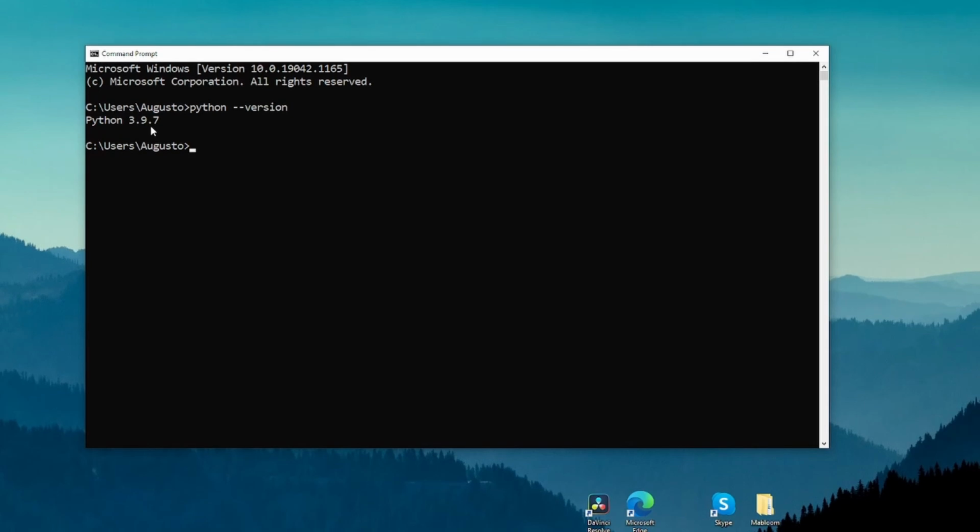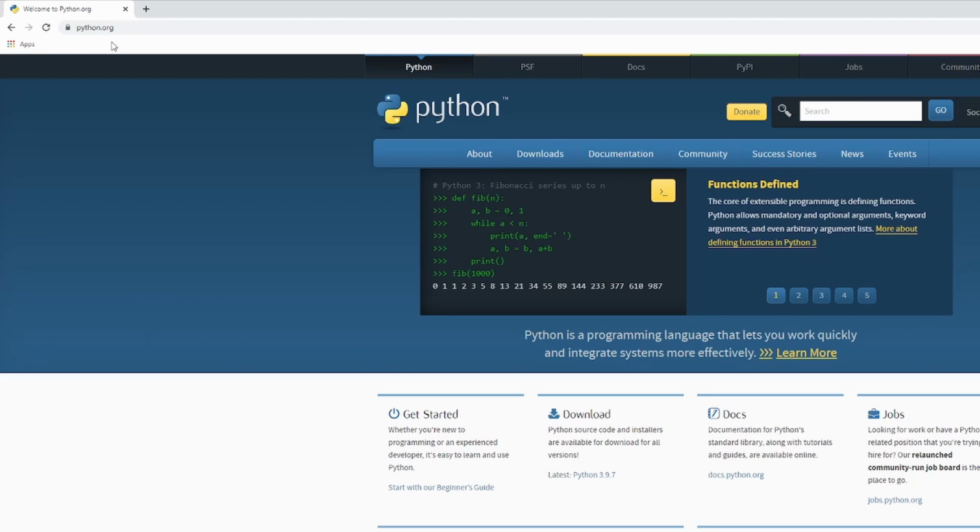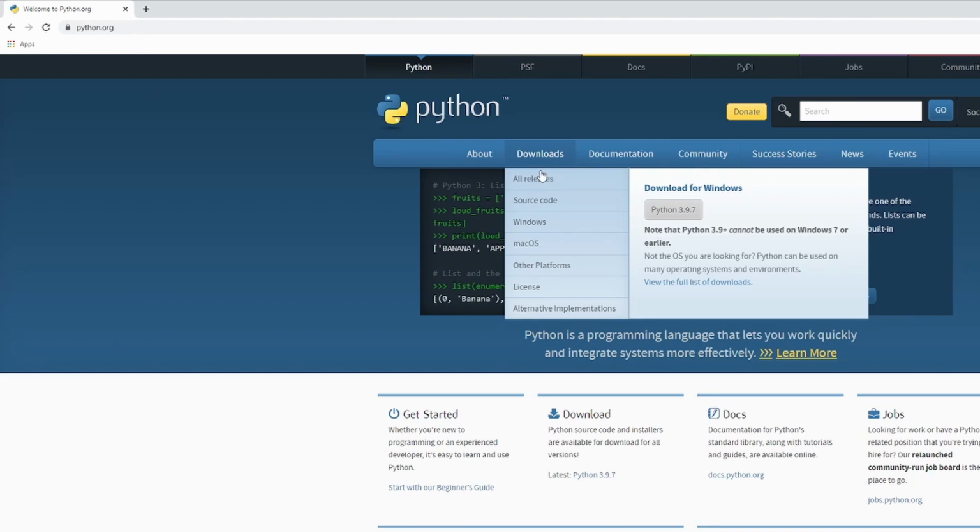If you don't have Python yet, a red message saying that this command is not recognized will show. So in order to download Python, just visit the python.org website. I left the link in the description of the video. Go over to downloads and click download here.